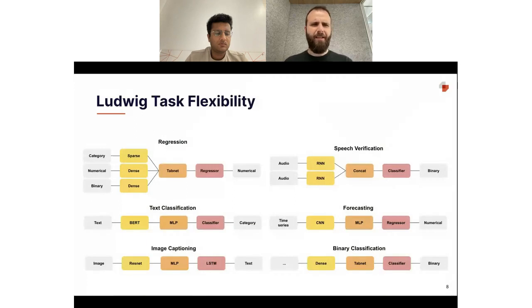For instance, if you have category, numerical, and binary as input, and the numerical is output, then you have a regression model. Or if you have text as input and category as output, then you have a text classification model. An image as input and text as output, you can train an image captioning system, and so on and so on. You can imagine how combining input and output types makes it possible to train many different types of models, right? So this was already in Ludwig since the beginning and up to version 0.7.